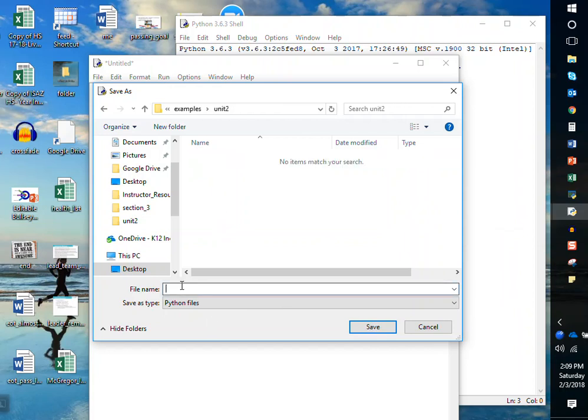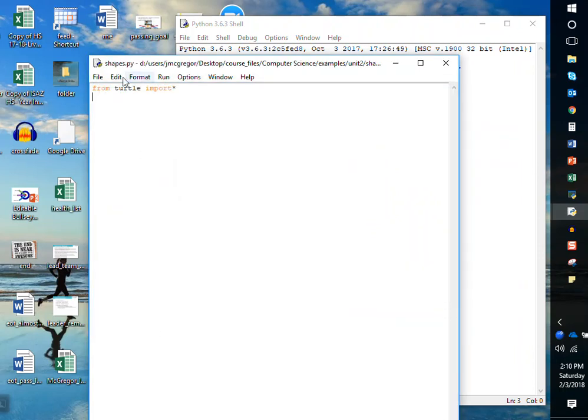And in the instructions, they tell me to call this file shapes. So I'm saving a shapes Python file. And now I have my shapes Python, which is shapes.py, and I'm good to go.